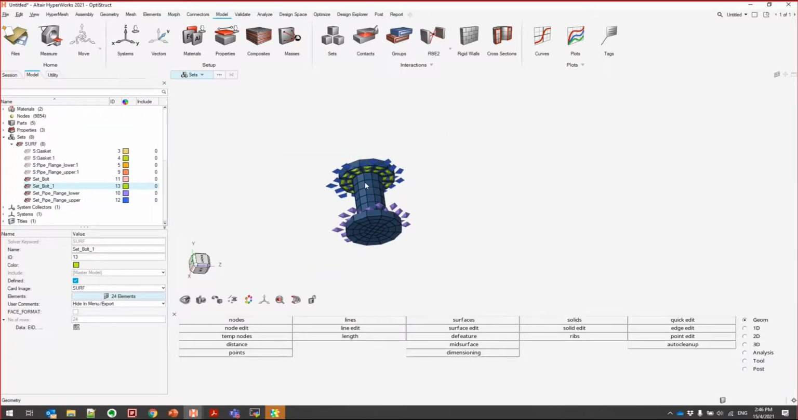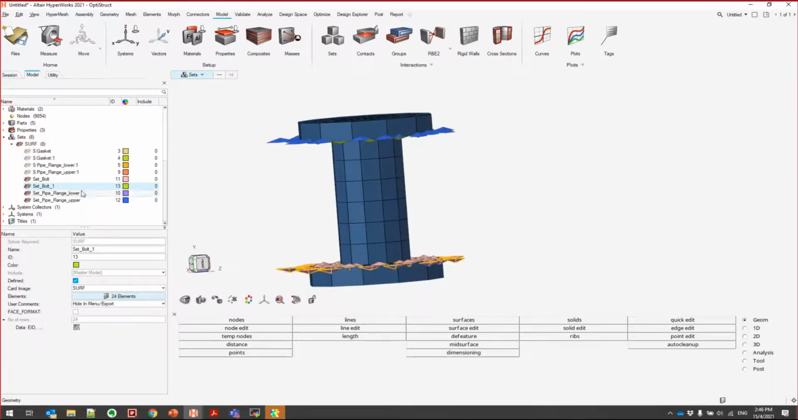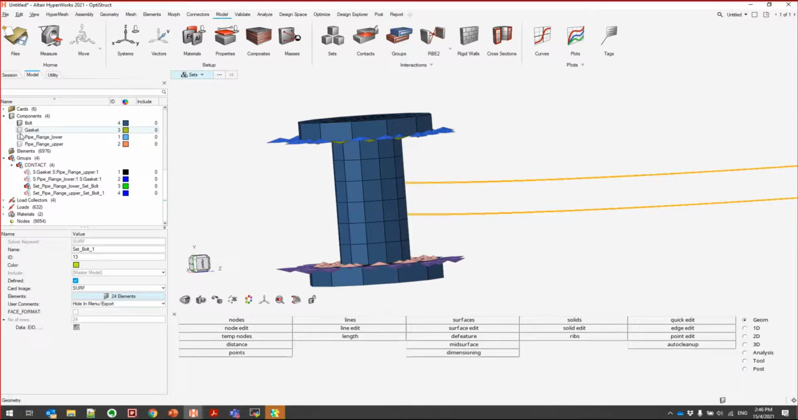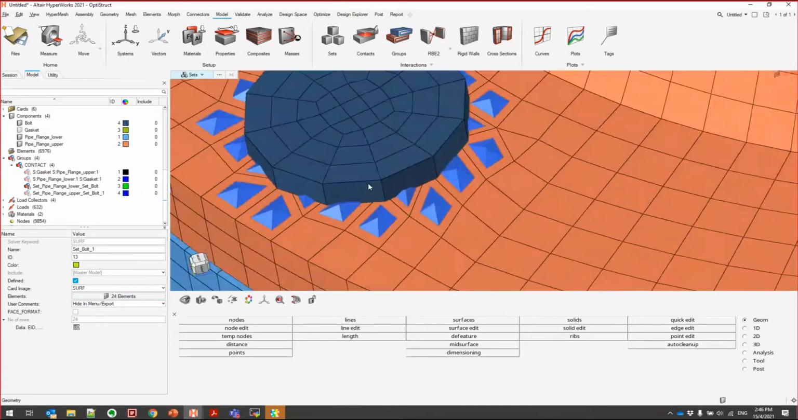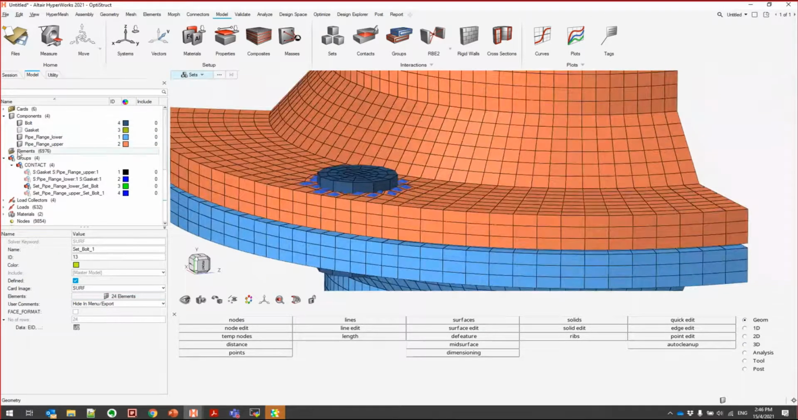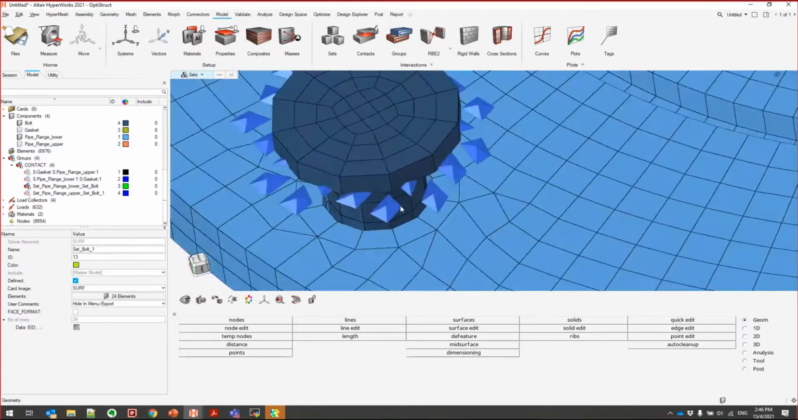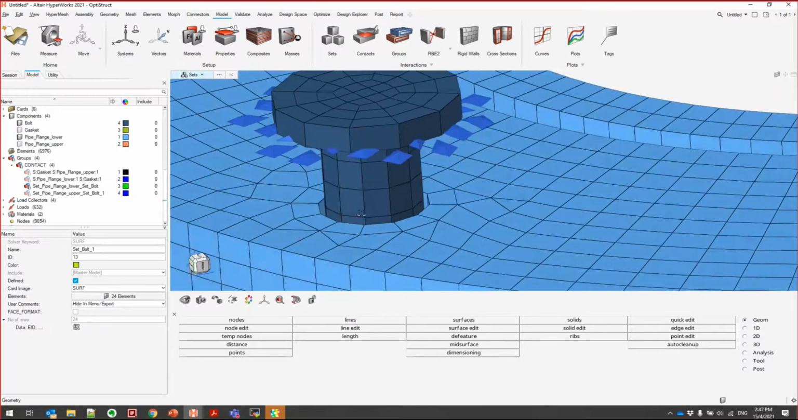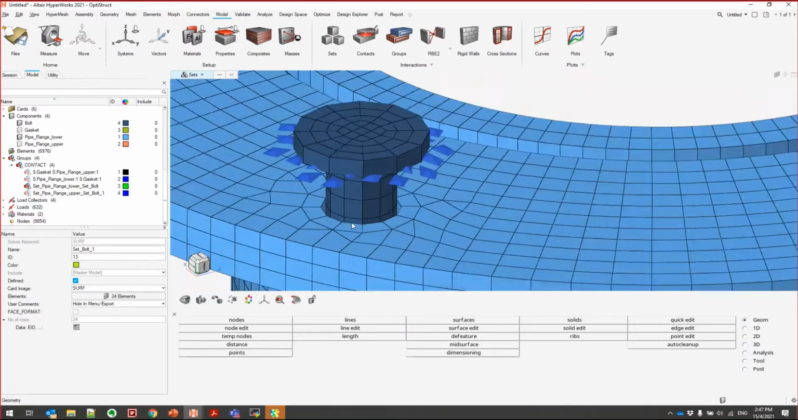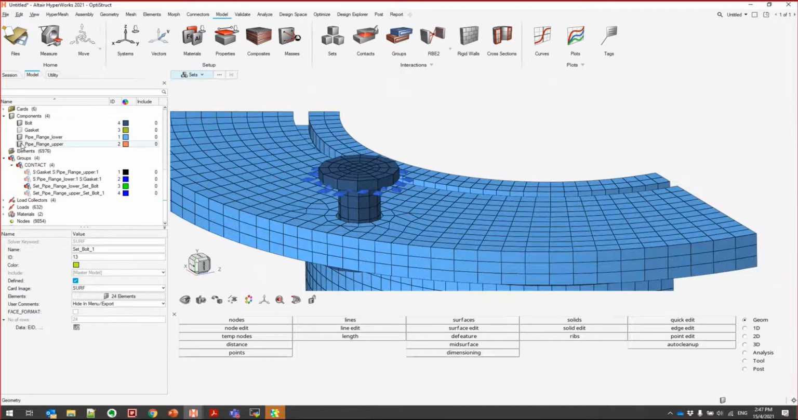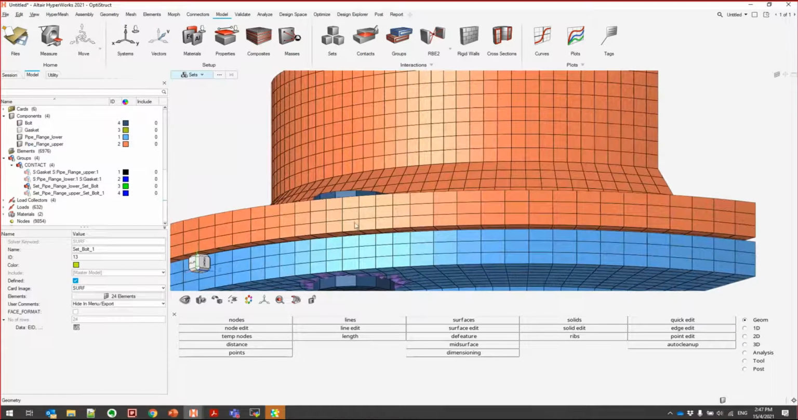Of course, you can go on and create contact for the shaft as well. Shaft and also for the components, right? Right, between here. Let me just hide one of it. You can see here, I should have contact here as well, but I'll just leave it for now. You can try it if you want. But I will define contact between the 2 plates here.